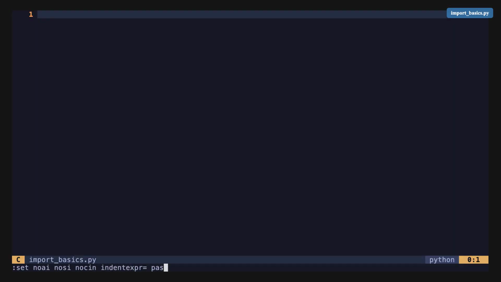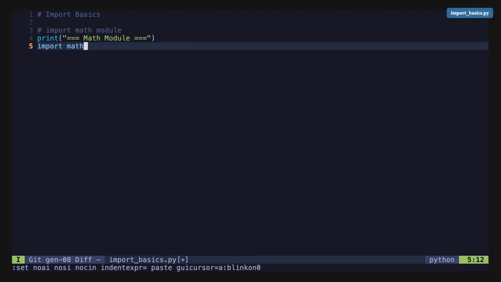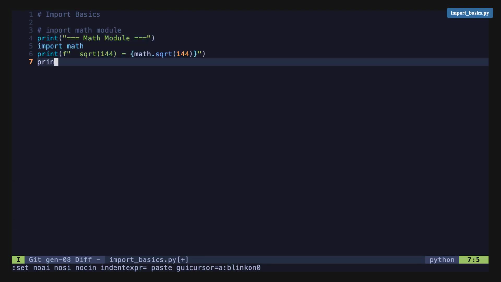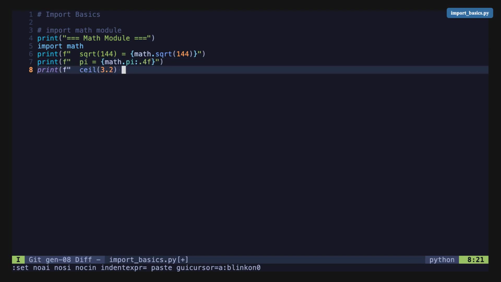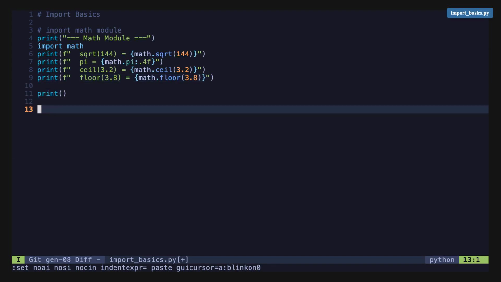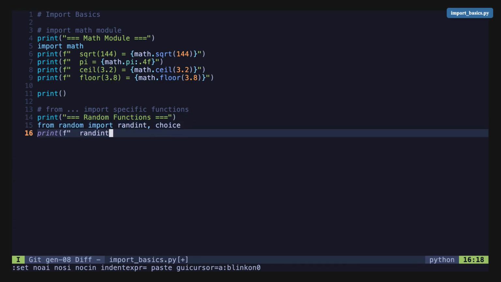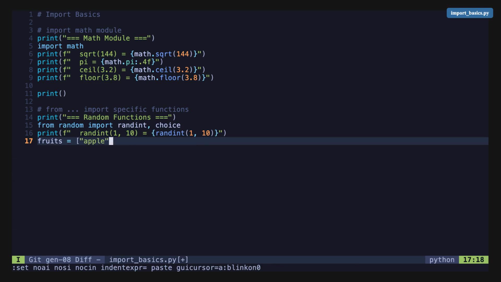Let us create import_basics.py. Import math gives access to math functions. sqrt, ceil, and floor are common tools. From random import randint and choice directly. No prefix needed when using from import.